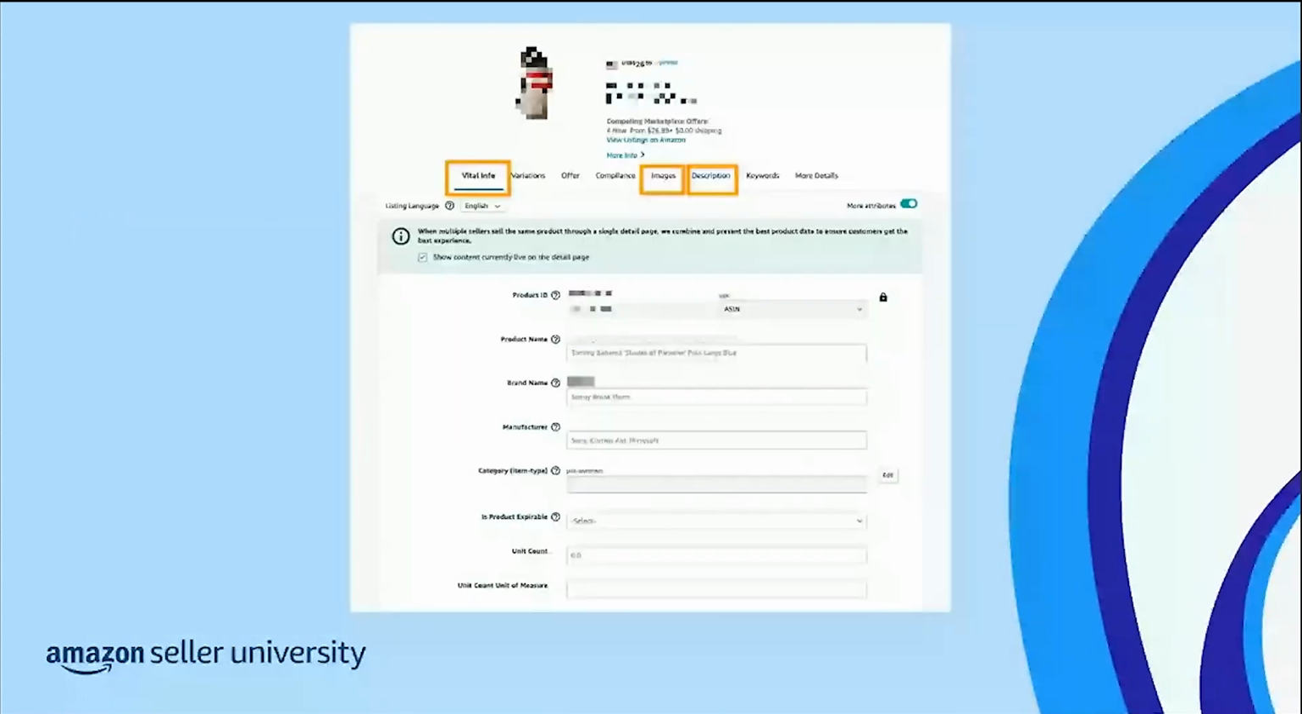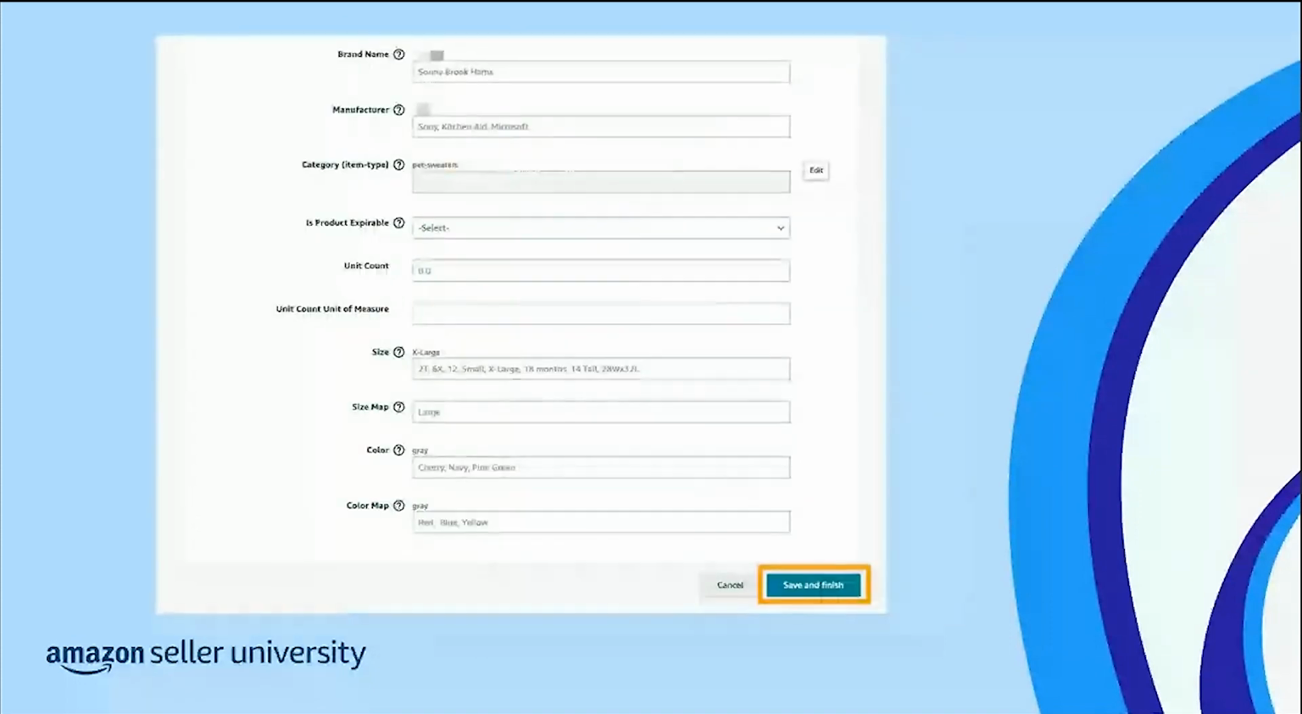On the Edit Product Info page, select the tab relating to the information you'd like to update. Choose Vital Info to update the title and key product information. Use images to edit images and description to update the description and bullet points. Now, once you've made your edits, click Save.